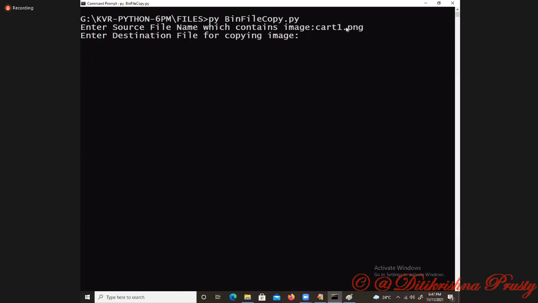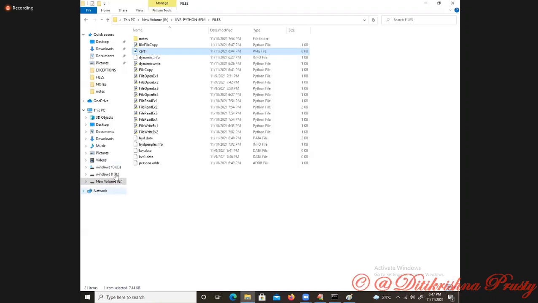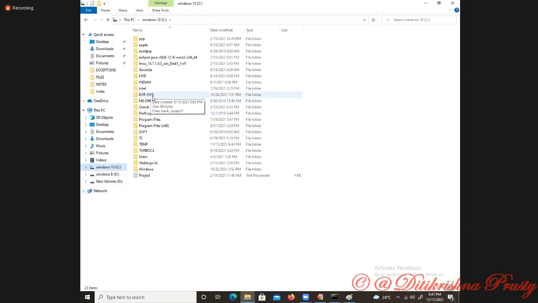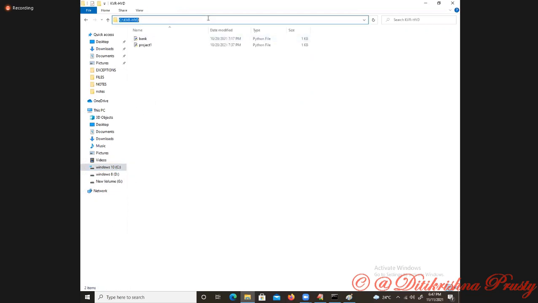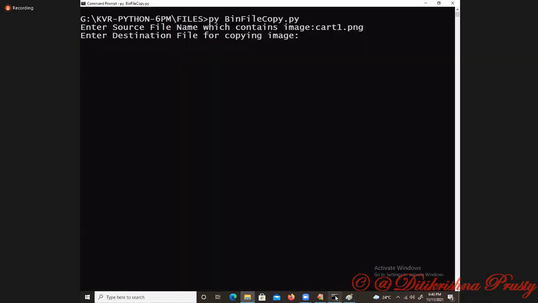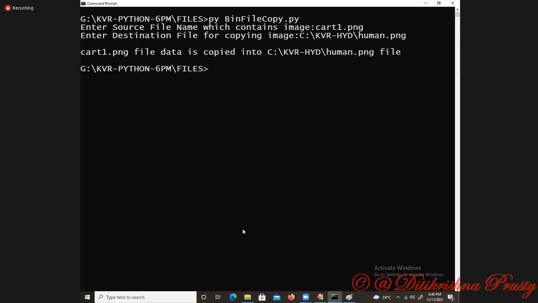I want to copy my file not into the same folder. I want to put it into the C:Hyderabad KVR HUID folder. In this place, I want to place it. Specify the path where you want to place it. Not an issue. Write it here. Human.png, or human, whatever you like. See that, what is happening? Cart1.png file, not necessarily. This is a command prompt, so there is no need to give the path there. In the Python program, you need to write it like this.